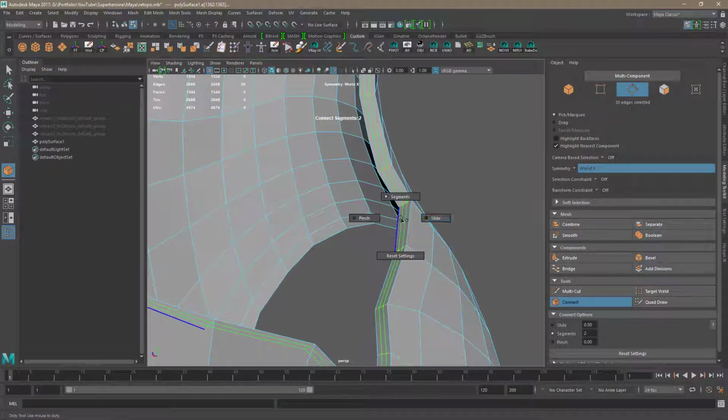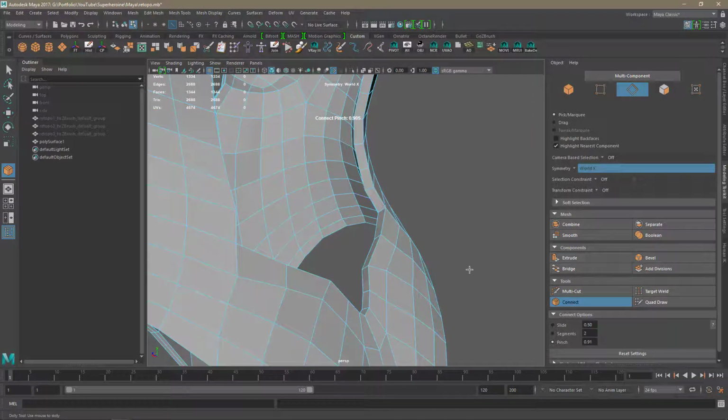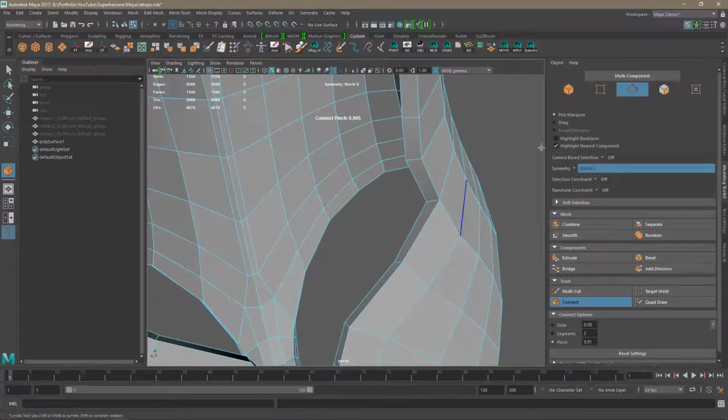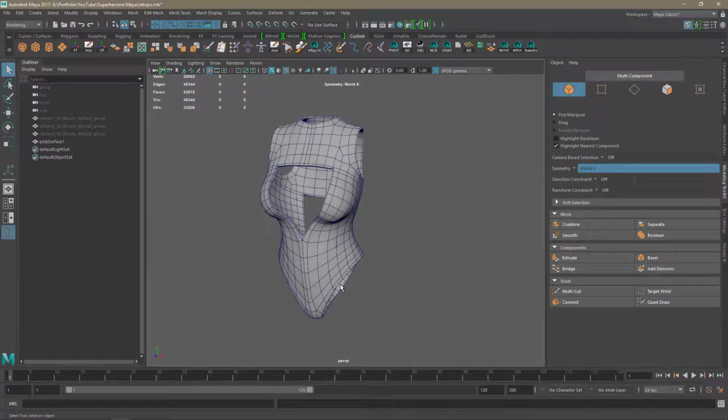Again, I'm gonna insert a couple of loops and use the pinch towards the outside to make them where I want. And I need to press enter to confirm that.